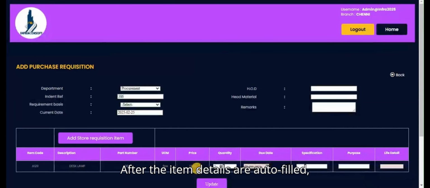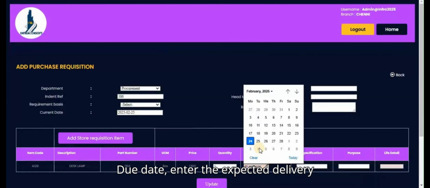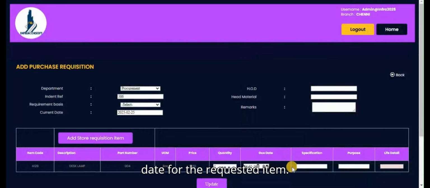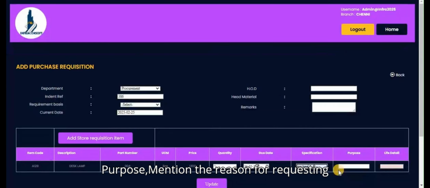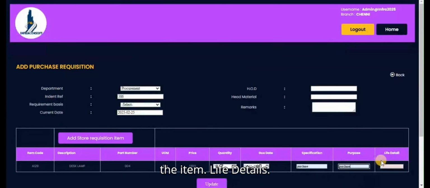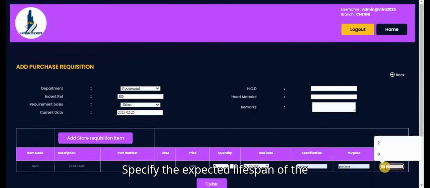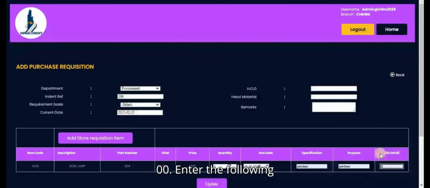Entering additional details. After the item details are auto-filled, you must manually enter the following information: quantity, specify the number of items required; due date, enter the expected delivery date for the requested item; specification, add any specific details or requirements for the item; purpose, mention the reason for requesting the item; life details, specify the expected lifespan of the item. If this is not applicable, enter 00.